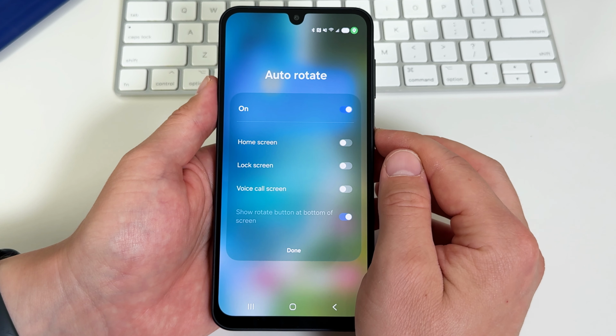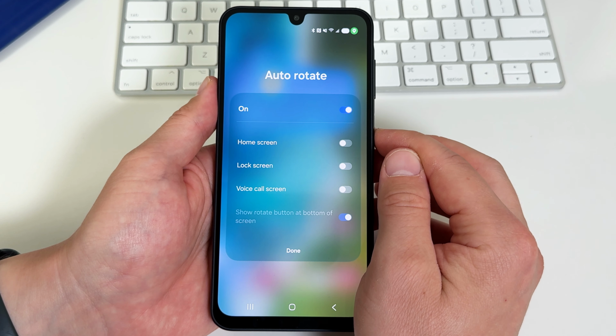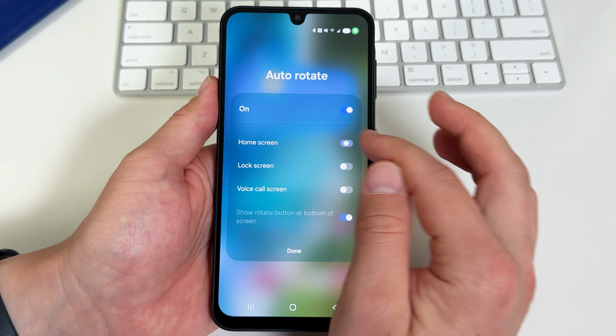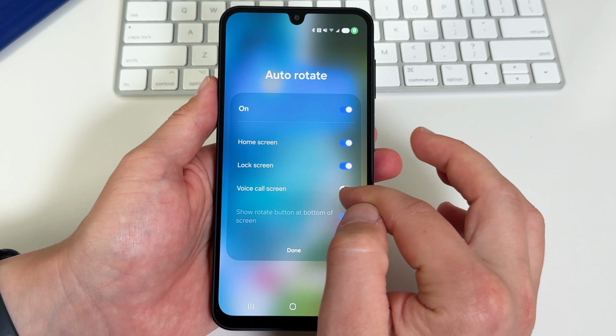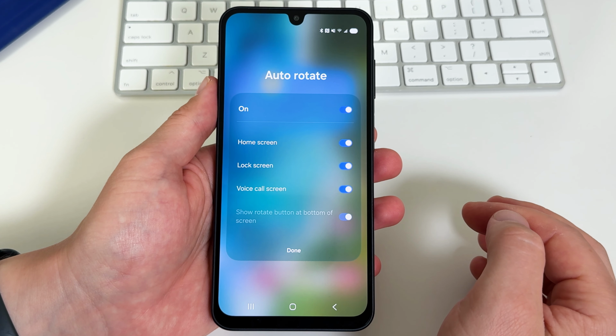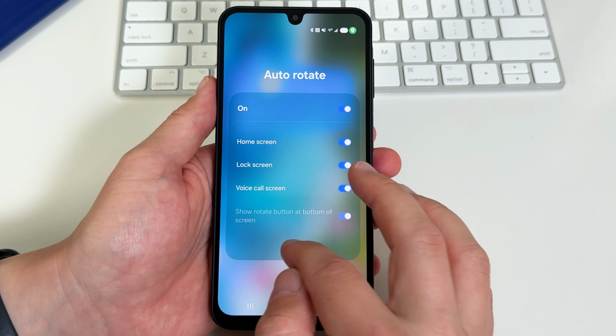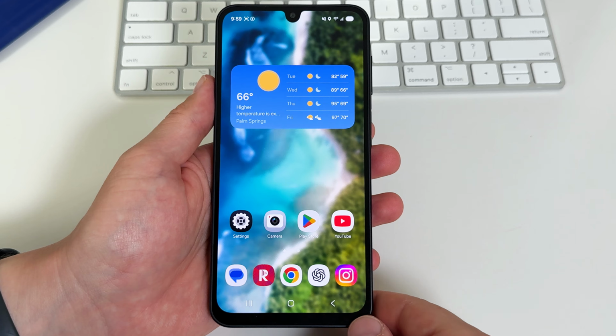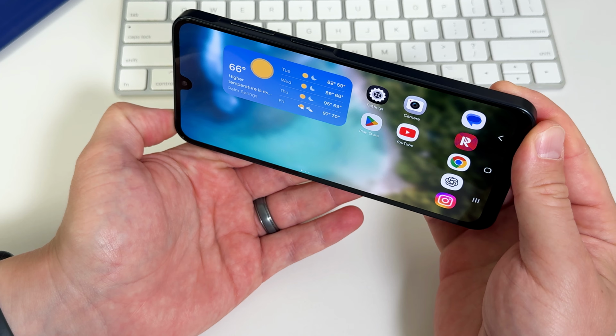Here I can set my home screen, lock screen, and the voice call screen to rotate. Just toggle on the ones you'd like to include, and then tap Done. I'll just enable all of them, and now when I go back to my home screen, my phone will rotate the home screen just like it would on a larger tablet.